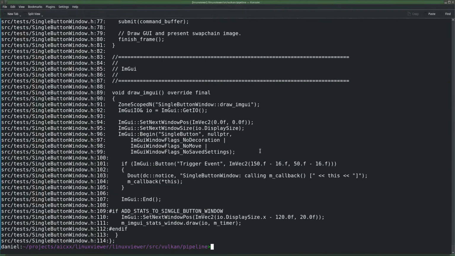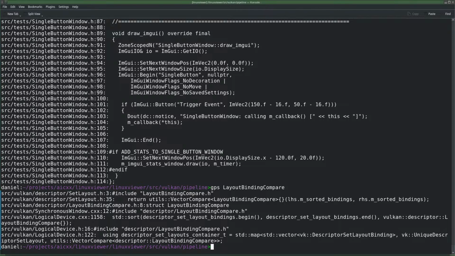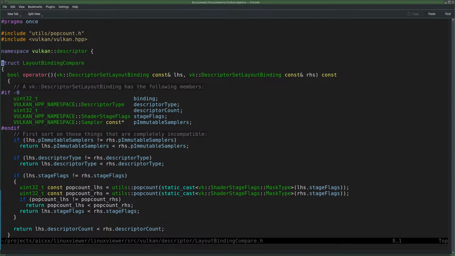Oh, what was that? Grab project sources. Layout binding compare. What did I type? Just GPS. Okay, that probably printed everything. So the question is, where is it defined? Well, that would be here. Is it close to where I want it to have? Well, it is in its own header file. And it also compares VK things, so it should be in its own header file. I guess this can be removed.